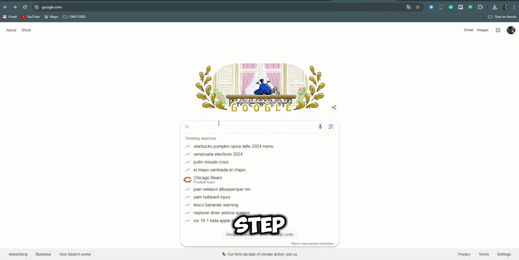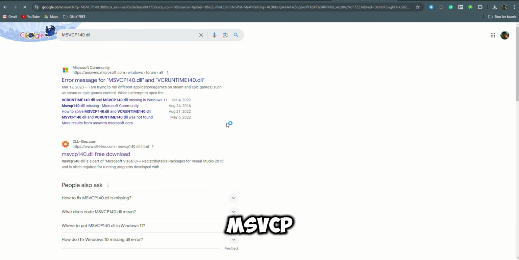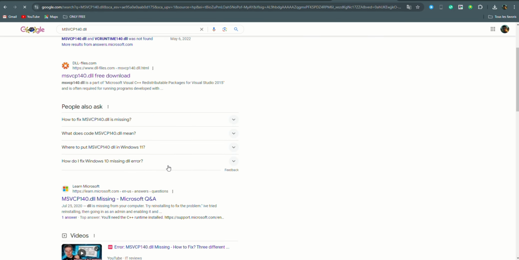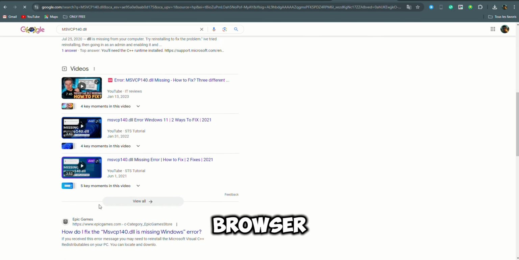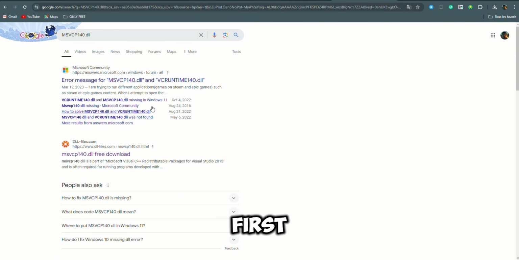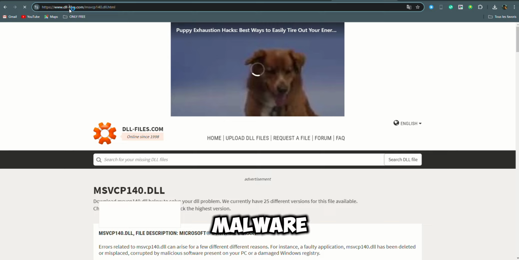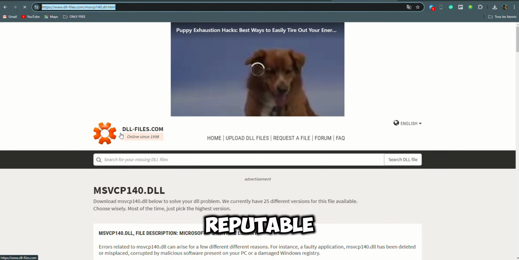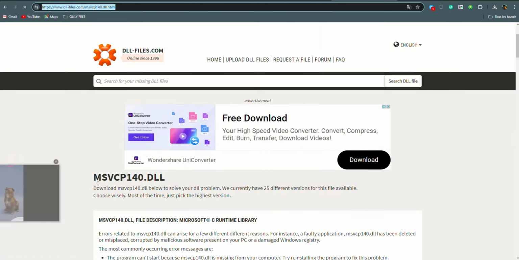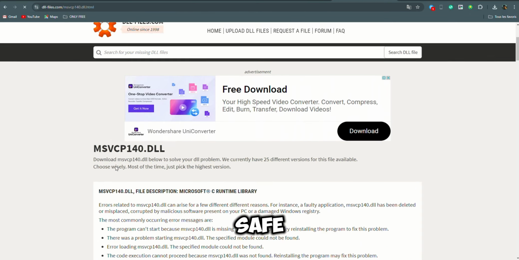Step 1. Download MSVCP140.dll. Show a computer screen with a web browser open. Narration. First, download the MSVCP140.dll file from a reputable source. Make sure the website is trustworthy to avoid downloading malware. Show the process of finding a reputable website and downloading the file. Emphasize the importance of choosing a safe source.